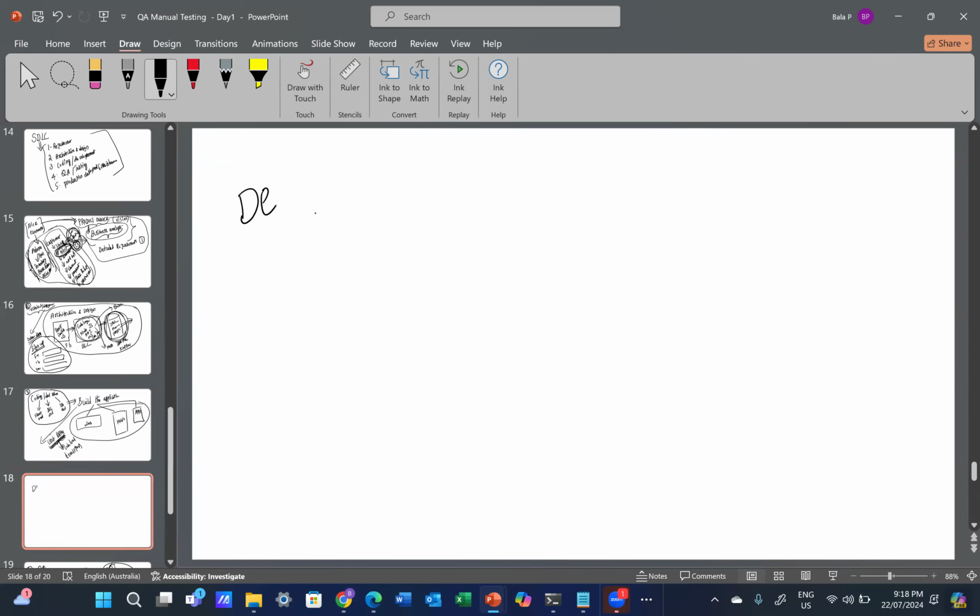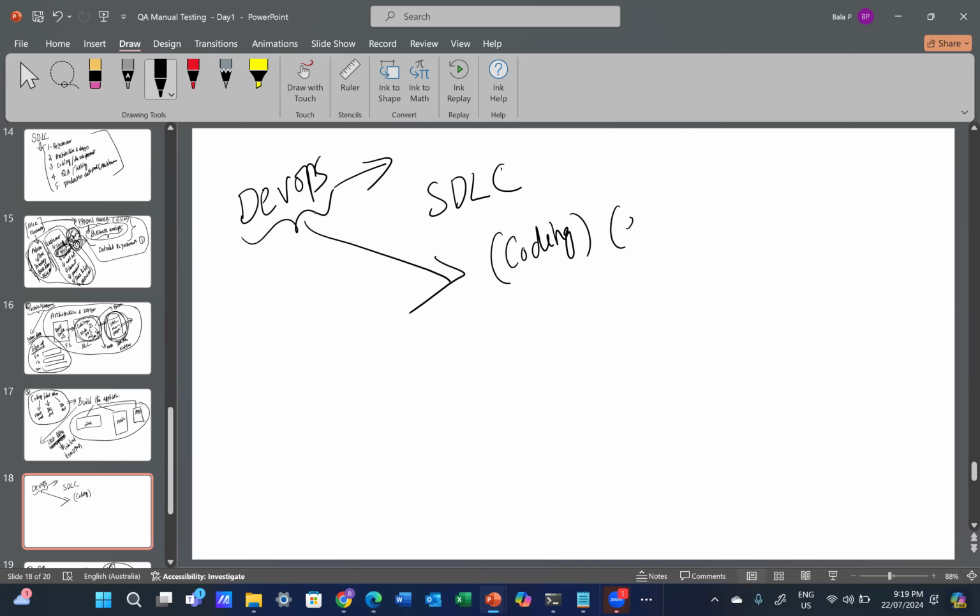DevOps is nothing but development operations. What is the DevOps role in this whole software development life cycle, and where do they fit in? The DevOps team mainly fits in the coding and environment. In earlier days, developers used to manually prepare the build, and they used to manually do the deployments.